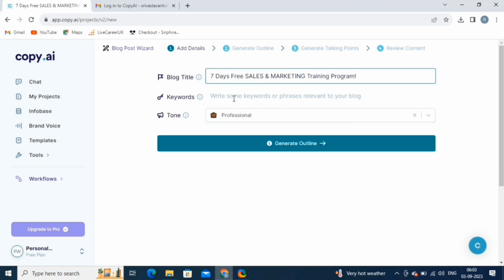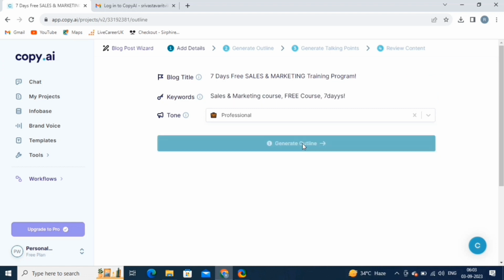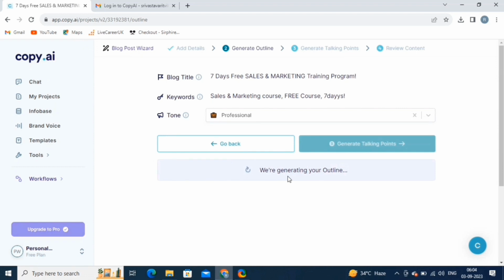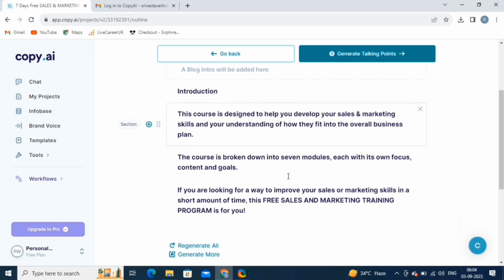Now, simply fill in the title. And next is the keywords. And then, click on the Generate Outline option. Within seconds, it will generate an outline of your content. The introduction has been generated.